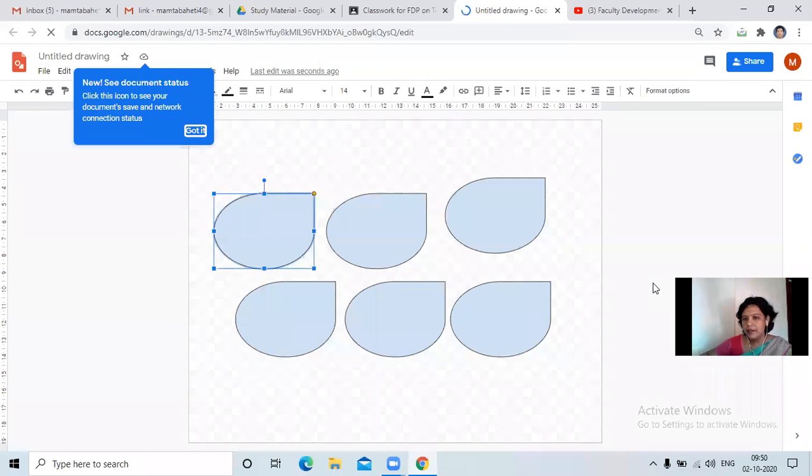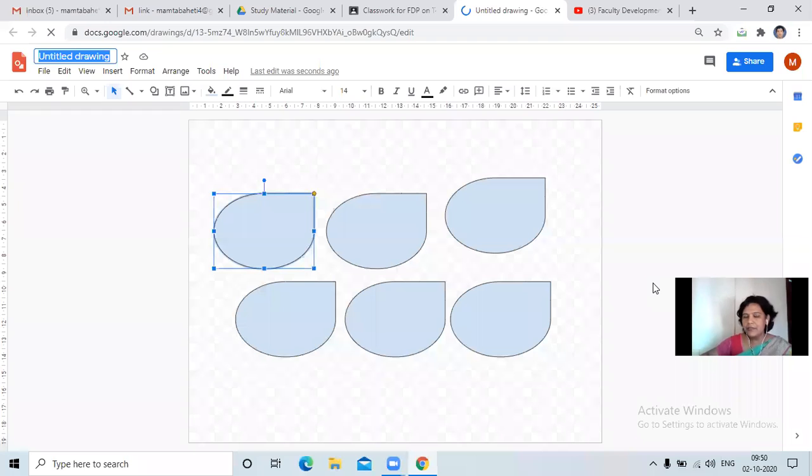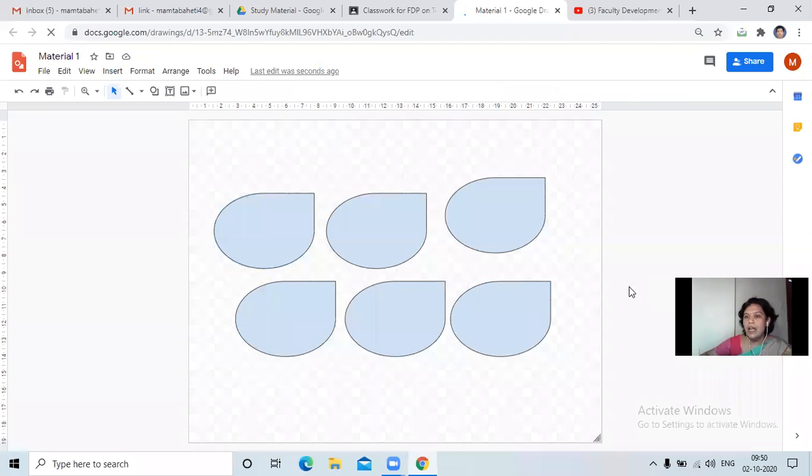Okay, and it's very easy here. See, by default it is written here untitled drawing. So I'll put material 1. So now this file is saved. And the best part of it is you need not save it for every change.